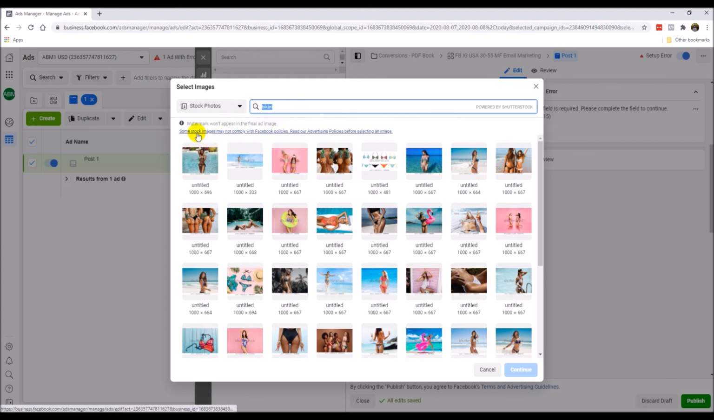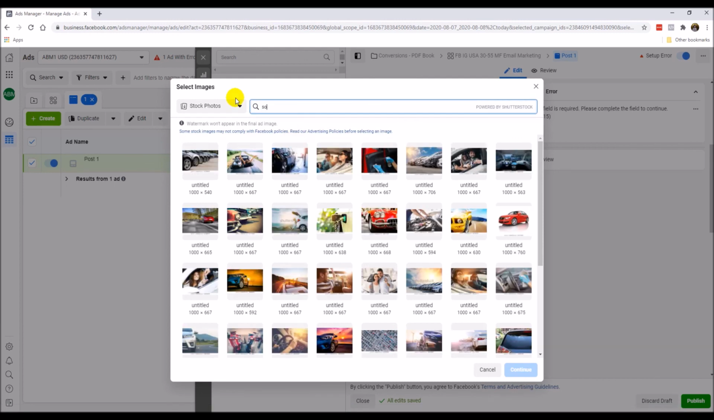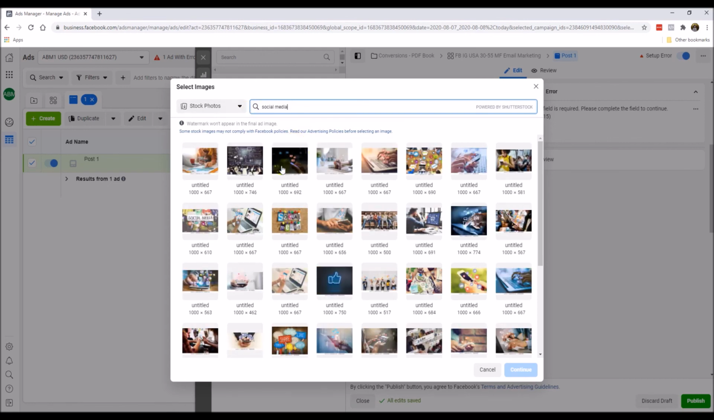And you can see that even the warning and the heads up is here already. They already made a disclaimer: some stock images may not comply with Facebook policies. Read our advertising policy before selecting an image. So with that said, let's just go back to social media, and I'm just going to go with one of them. Let's not think too much.